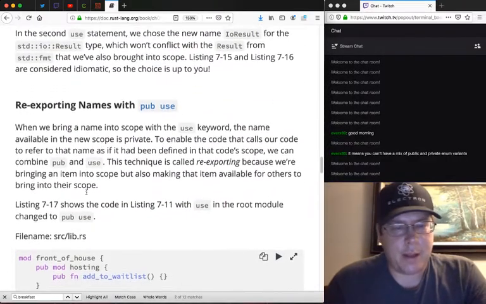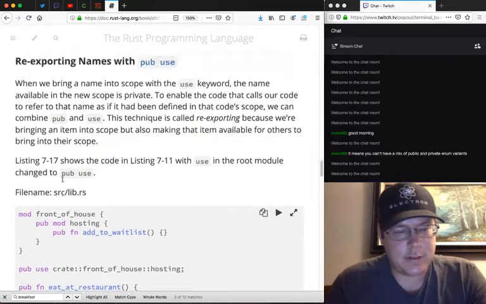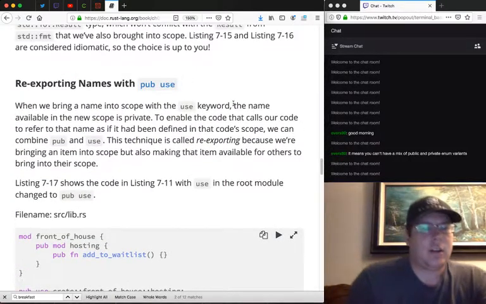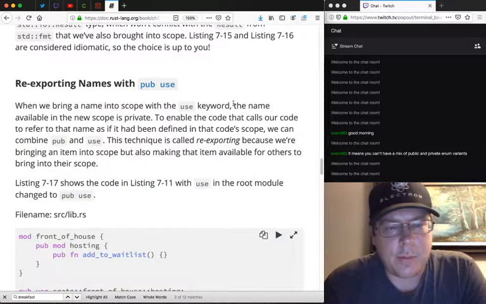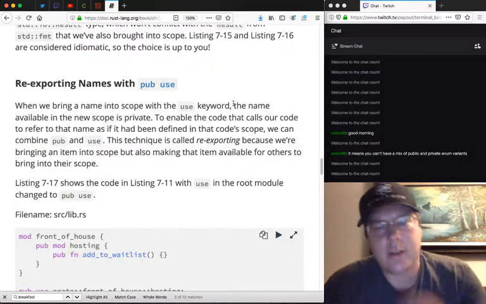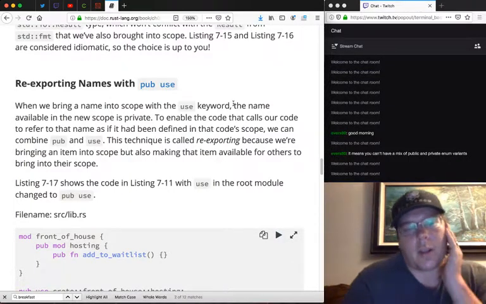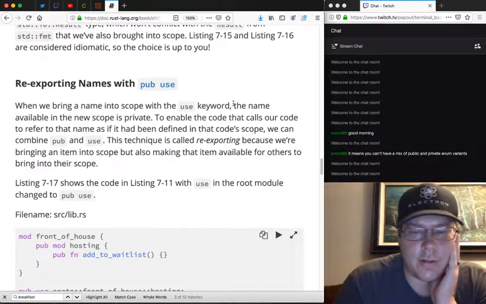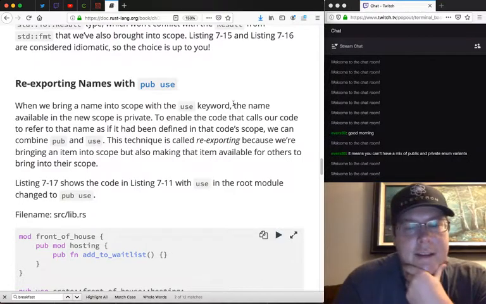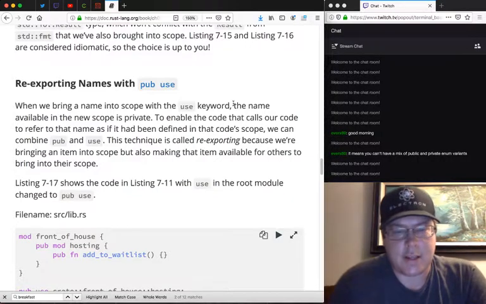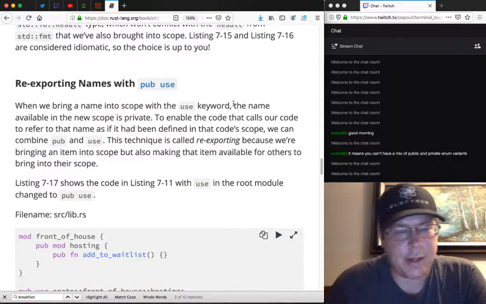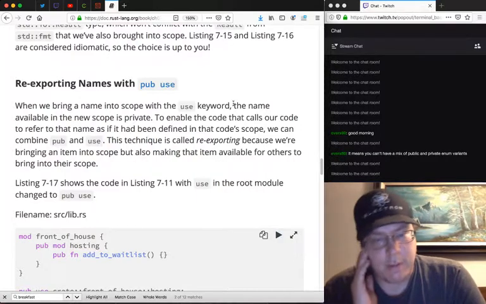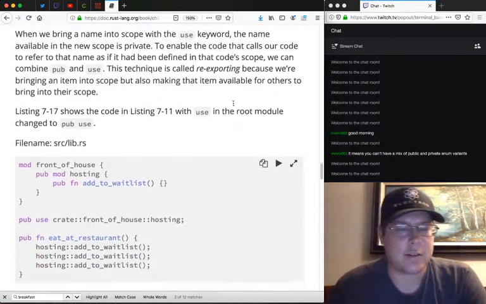Re-exporting names with pub use. Okay, this I should read. When we bring names into scope with the use keyword, the name available to the new scope is private. To enable the code that calls our code to refer to the name as if it had been defined in that code scope, we can combine pub and use. This technique is called re-exporting because we're bringing an item into scope, but also making that item available for others to bring into their scope.